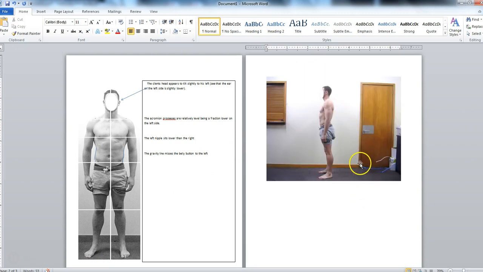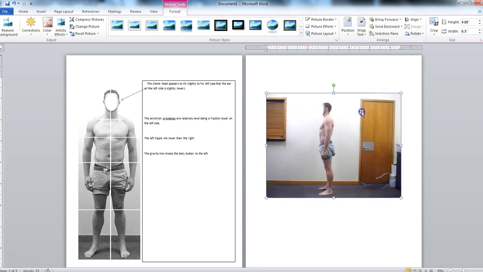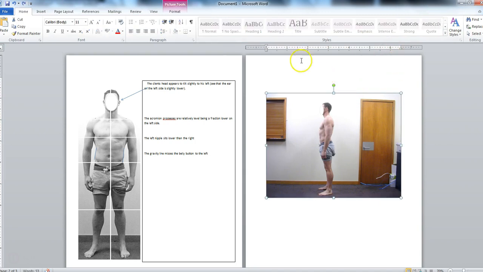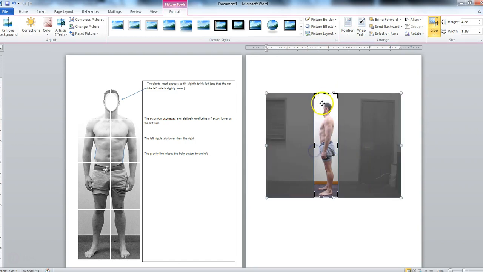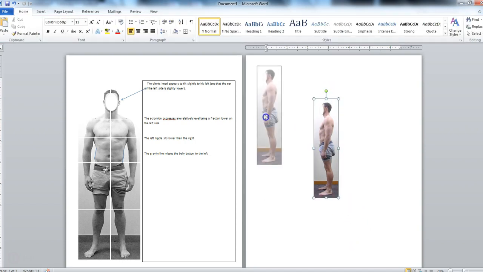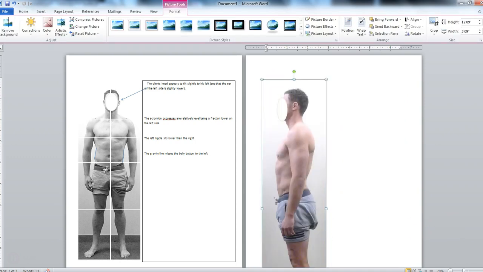So here's our photo that's come in. I'm making sure that I've got it behind text so I can move it around. I'm then going to crop it, in the picture format, crop. This one will be a bit skinnier because it's obviously a side-on view. Move it up into that corner and then drag it from the corner.